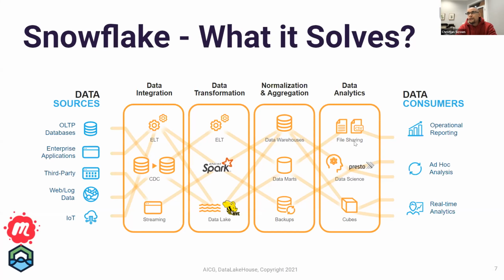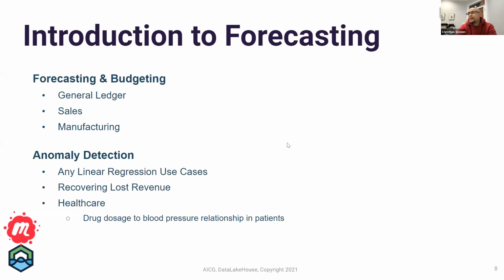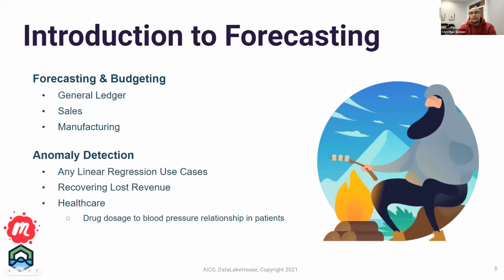Let's do a quick introduction to forecasting, and then I'll hand this off to Anupam. This meetup is really about, if we've got Snowflake, which might be the repository for our data, and we want to do some straightforward functions such as forecasting and budgeting, how will we do that? How will we take advantage of the Snowflake ecosystem? When we talk about forecasting, maybe we're looking at general ledger type data, sales data, manufacturing data, so it's kind of a horizontal and vertical mix when we look at forecasting and budgeting data.